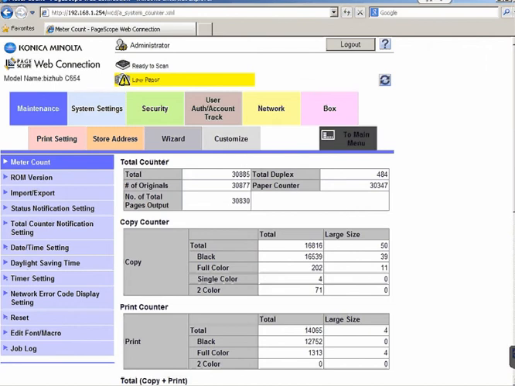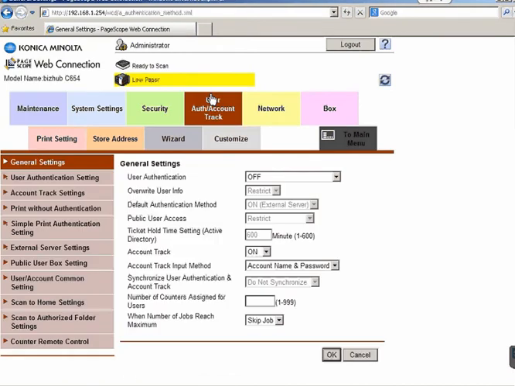The first thing I would have you do, you want to go into the user account track tab. The reason we need to do this is because you need to take a look how the copier is configured to use account tracking codes. So I would suggest taking a screenshot of this, save it somewhere as a JPEG or as a file, but take a look how the machine is configured for that particular environment, how the account tracks are being used.